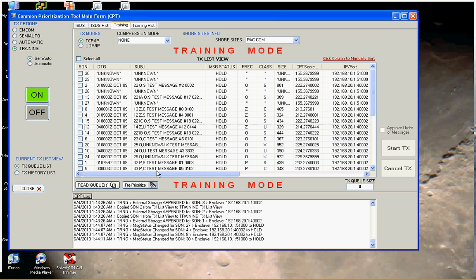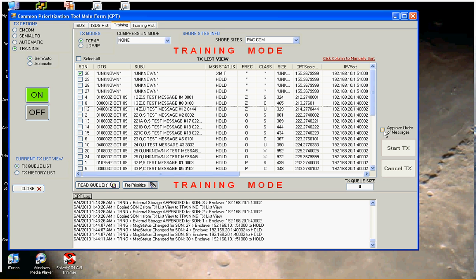You'll notice that the Approve Order of Messages checkbox is not available until a message is selected. Once that occurs, you can approve the messages and then begin transmission. To make it easier, we'll select all. You notice that the message status changes to transmit, and we can begin transmission. There will be a series of pop-up messages that are meant to simulate each step in the transmission process of CPT.